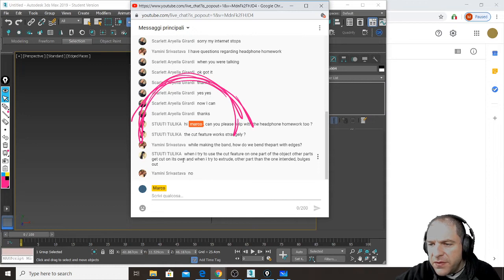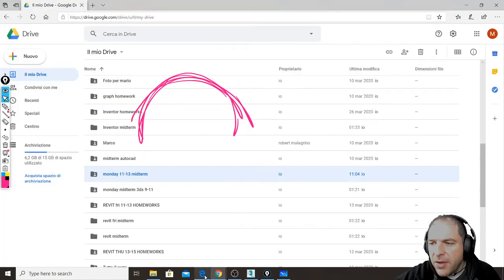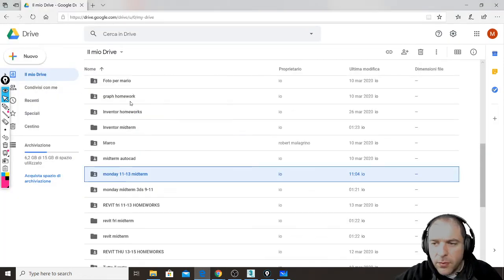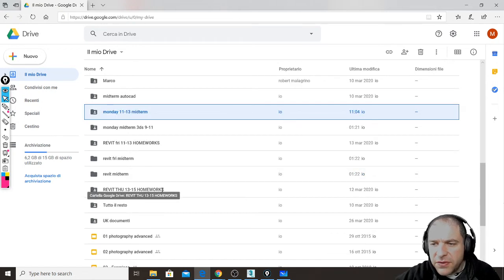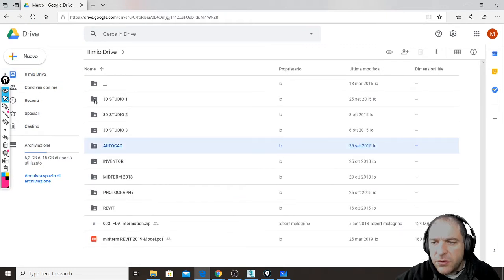And then let me read this. When I try to use the cut, one part gets cut on its own. Other parts, intended. The part right above the ear pads. So let me see first the pictures. Studio 1, homework 7.